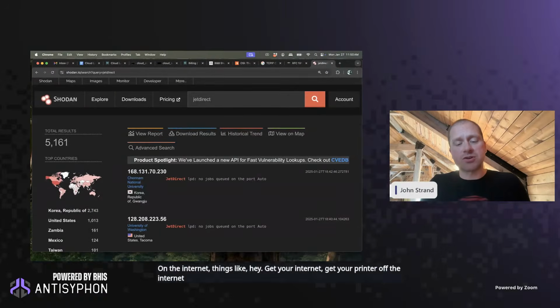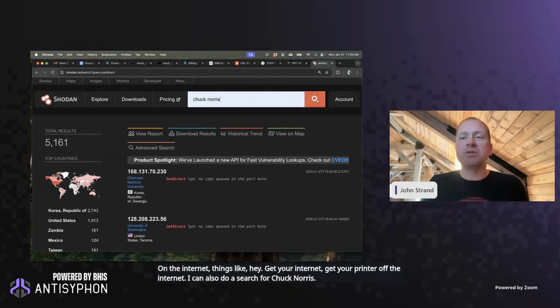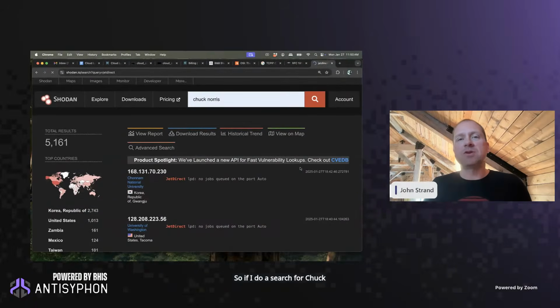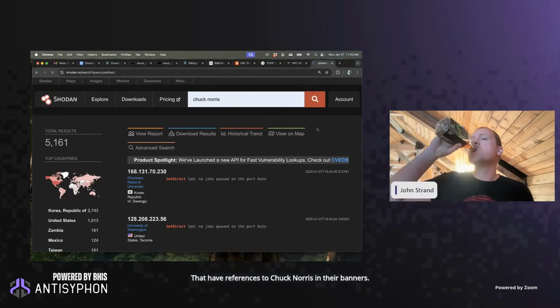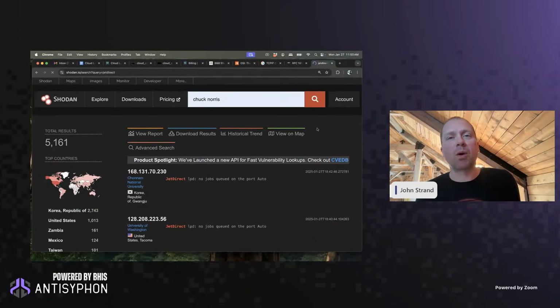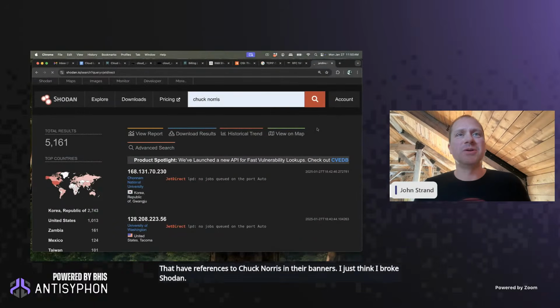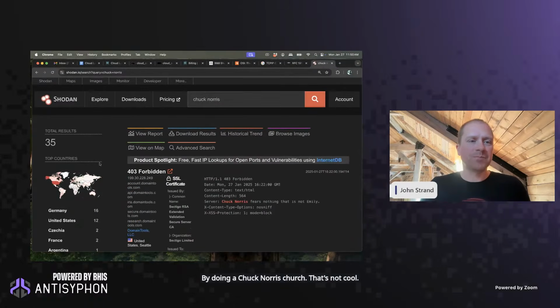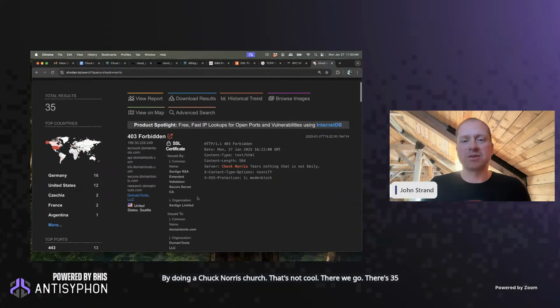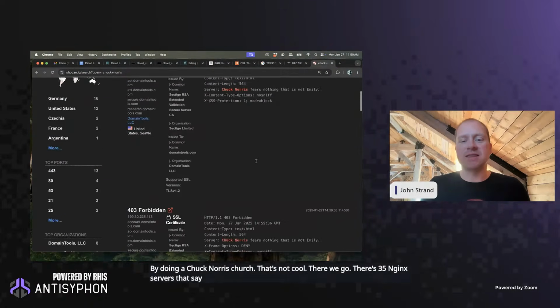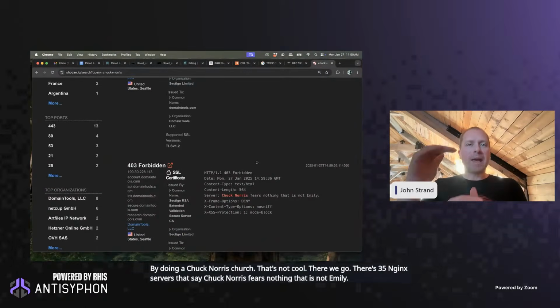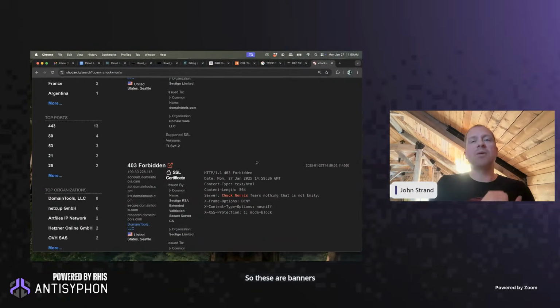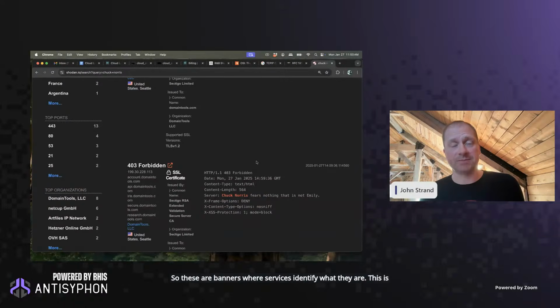I can also do a search for Chuck Norris, right? If I do a search for Chuck Norris, there's a whole bunch of Nginx servers out there that have references to Chuck Norris in their banners. I just think I broke Shodan by doing a Chuck Norris search. That's not cool. There we go. There's 35 Nginx servers that say Chuck Norris fears nothing that is not Emily. So these are banners where services identify what they are. This is a web server banner as an example.